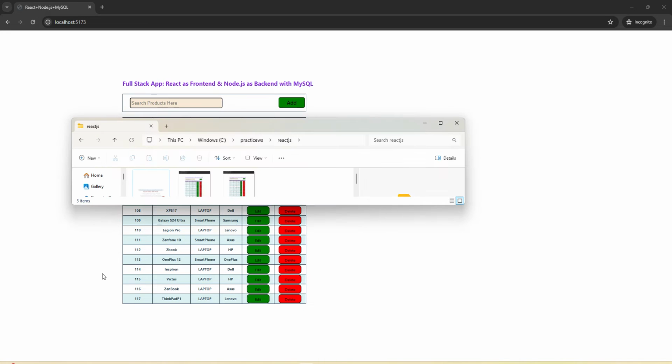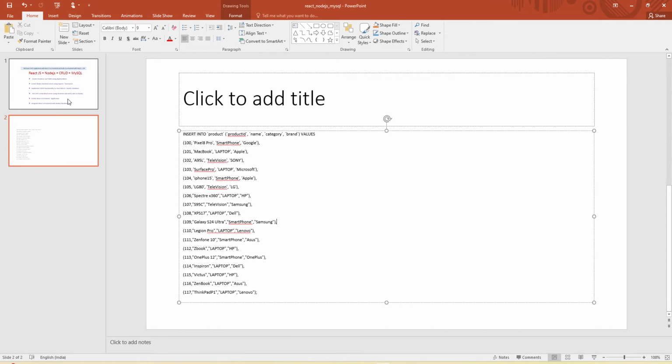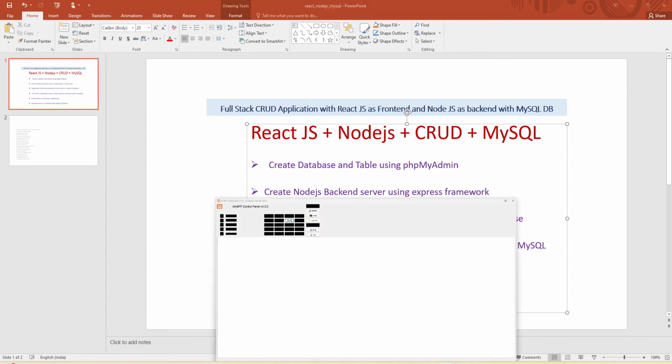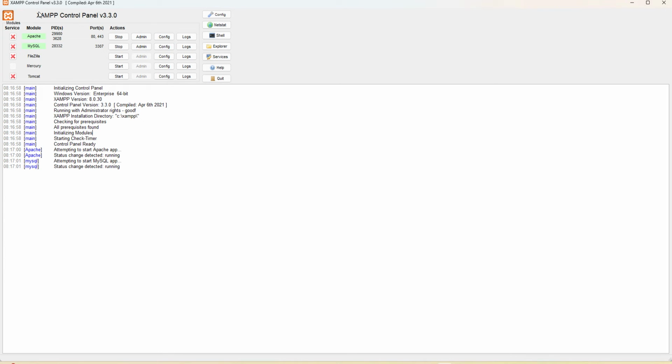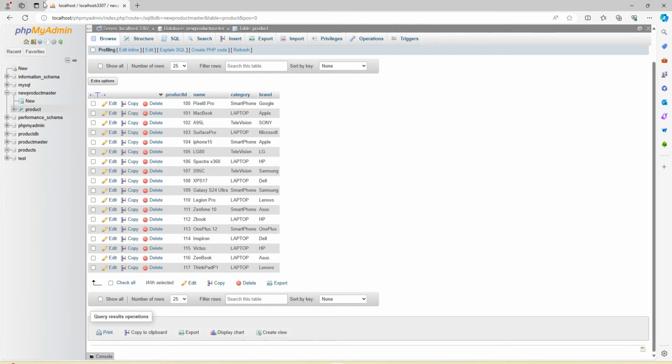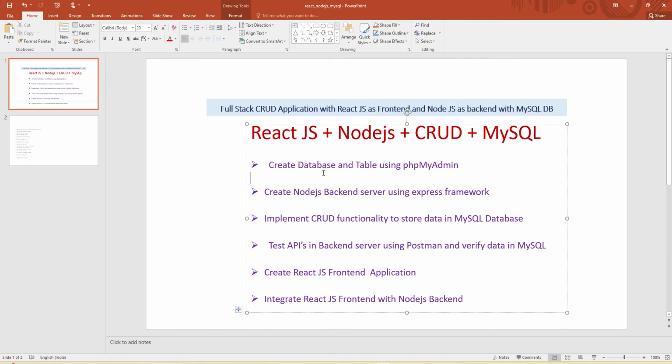With this, we have covered our first point of creating the database and table using phpMyAdmin. For creating the database and table, we have used the XAMPP control panel. Within that, MySQL is included, and it provides us the admin interface from where we can simply create the database and the table under that database. Okay, we are done with the first part.